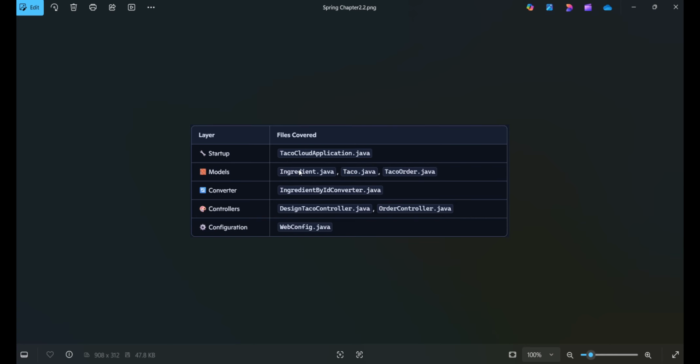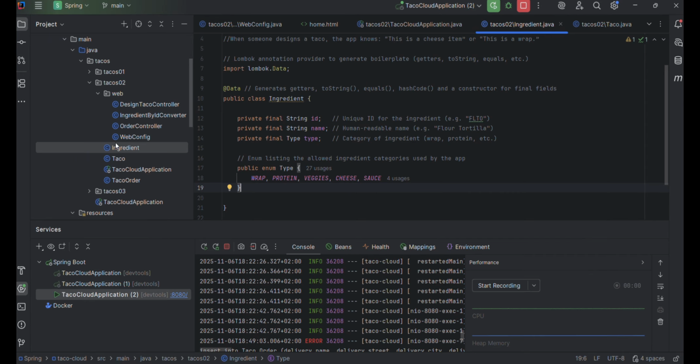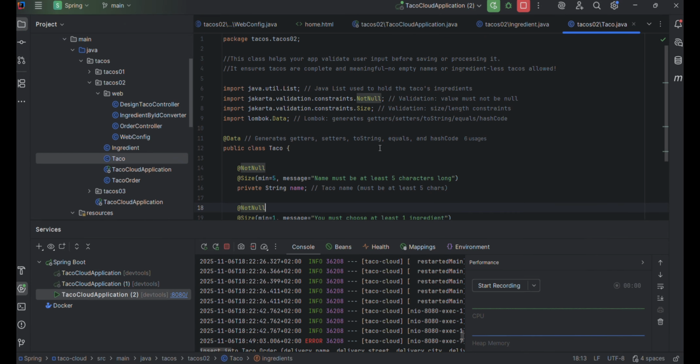So yeah, that is the ingredient.java class. Then I have my taco.java, which is over here. This taco class is just gonna help the app validate user input before saving it or processing it. So it ensures that tacos are complete and meaningful. No empty names or ingredient-less tacos are allowed. So it's gonna validate the user input before saving and processing that data.